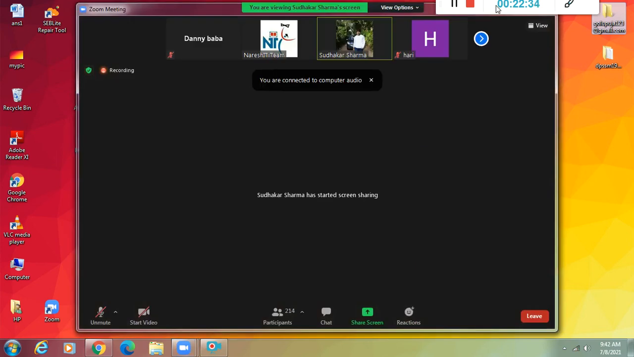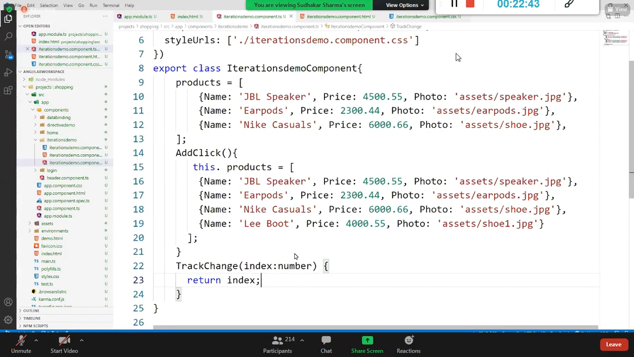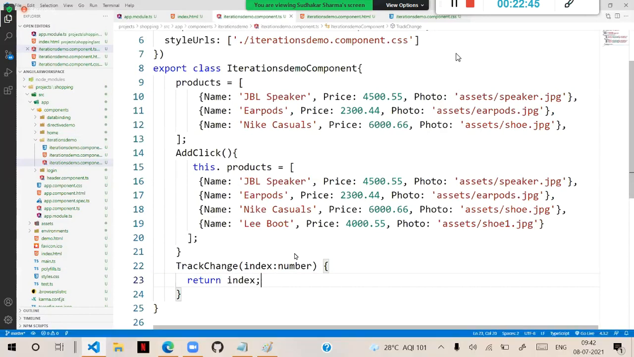There is a primary key field in the table, and that primary key field you can pass here. Not just the index, we can pass the primary key field also. But the index is good enough. Why? Because the index will tell where the change occurred, so the iterator can natively identify that easily. So we will go with this index and see in the HTML.